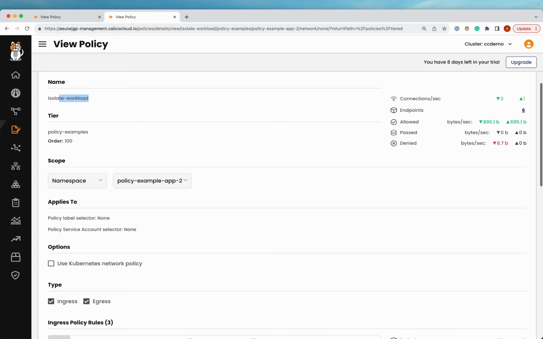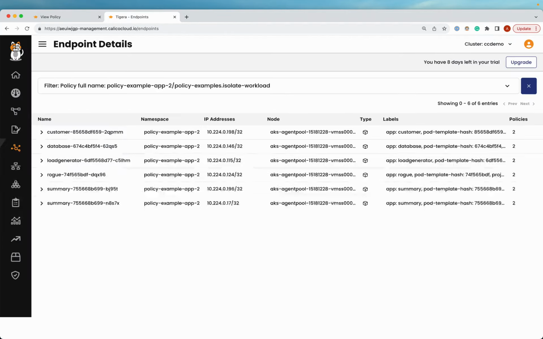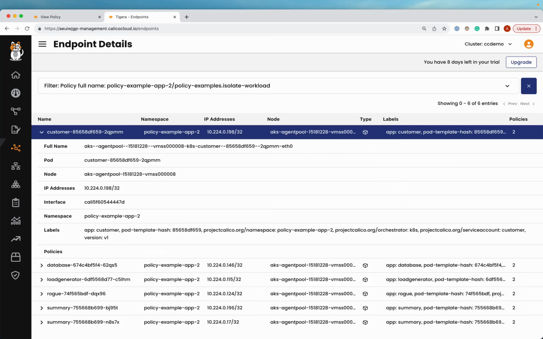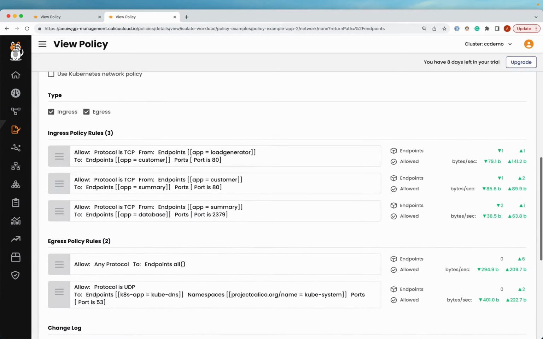If you click on the endpoints, you can see all the endpoints are scoped as part of this policy. It appears that I have a customer workload, a database workload, a load generator, a couple of summary workloads, and a rogue pod as well. All right, so let's go back to this policy.